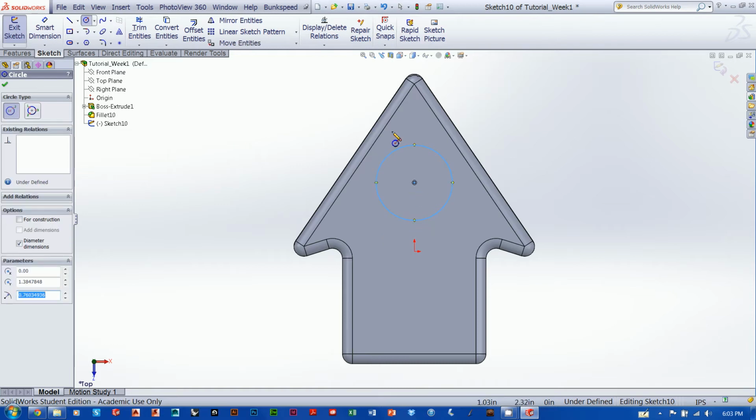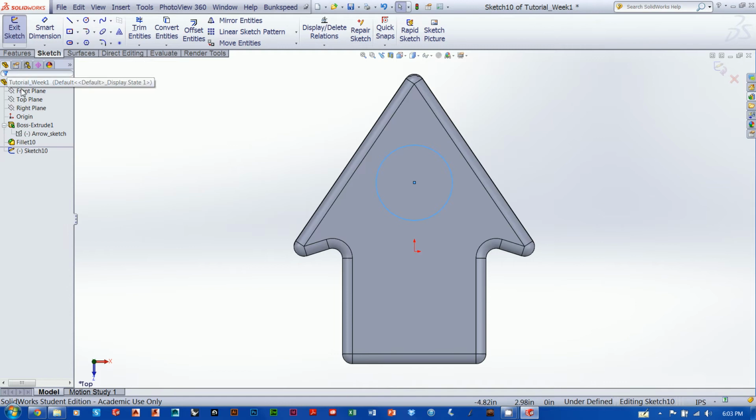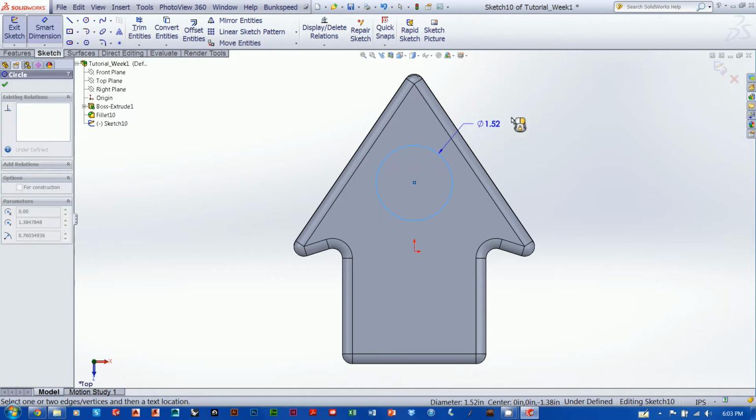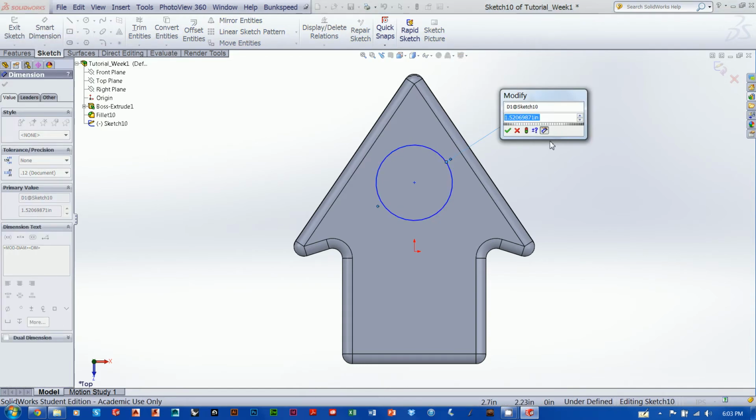And I'm happy with that. It looks pretty good. So I'm going to hit the green checkbox. And if I wanted to set a certain dimension to that, I could go up here to the Smart Dimension tool, click on that circle. I could add a dimension, anything I wanted.